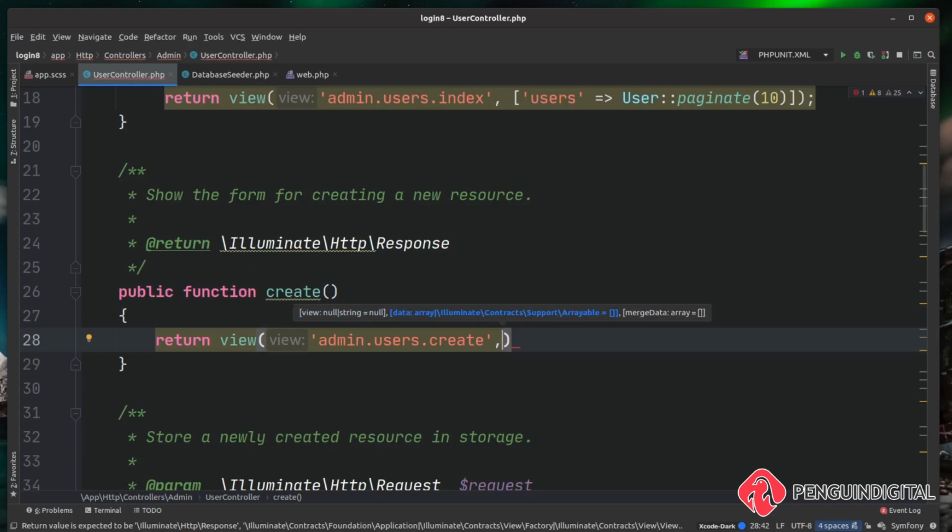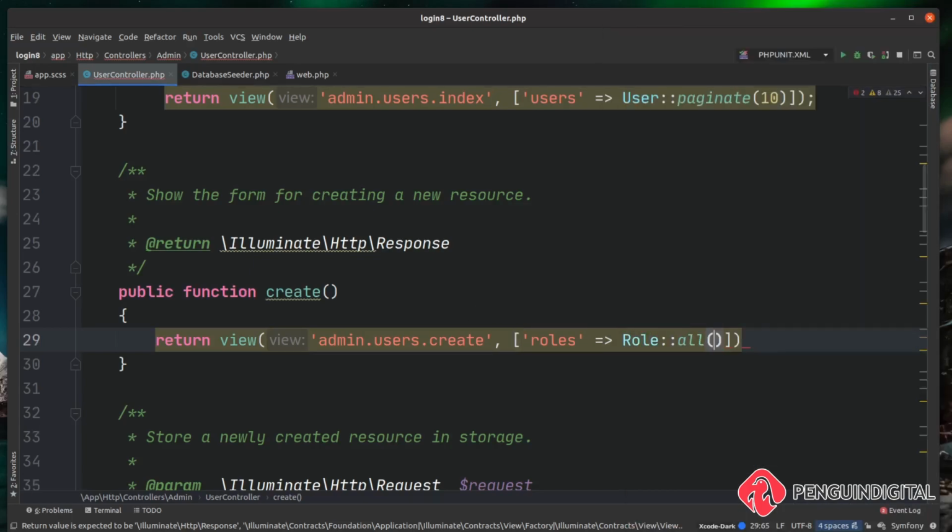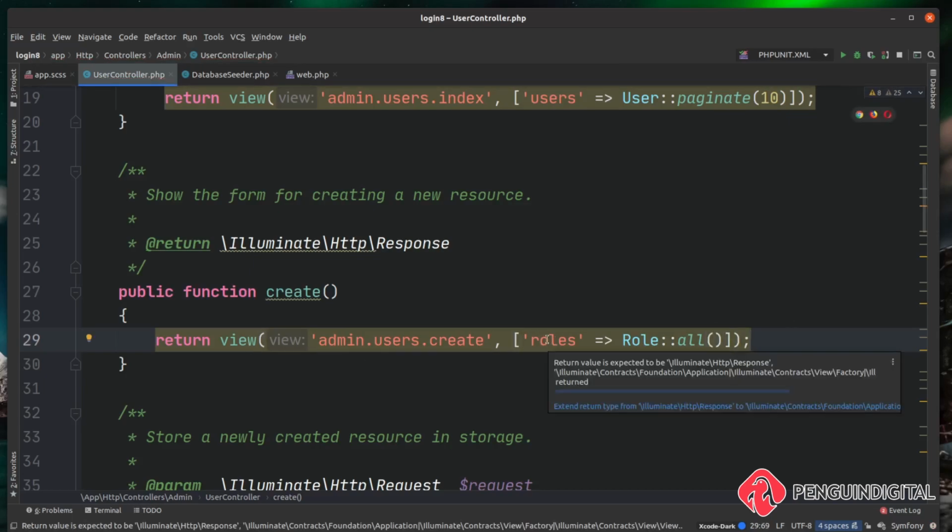And now we need to pass down all of our roles to this create view so the admin can select which roles he wants to give to the user. So let's open up an array here. I'm just going to call roles, and then I'm going to pass down the role model, and I'm going to say get all of the roles. That way in our view, we can now loop over the roles and display them out to the admin.